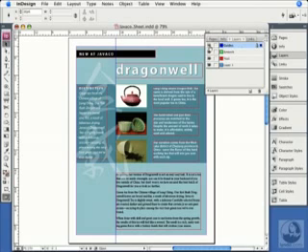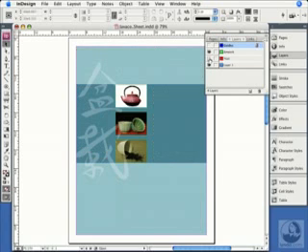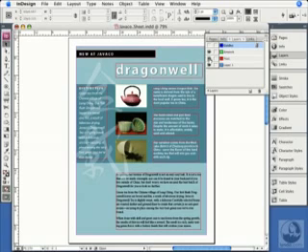For example, if I don't want to see that guide, I simply click on the little eyeball icon here and it hides it. That whole layer, everything on that layer, is hidden. If I want to get rid of the text, I click on that one, and the text goes away. It didn't delete the text, it just hid it. If I want to bring it back, click again, and the text comes back.